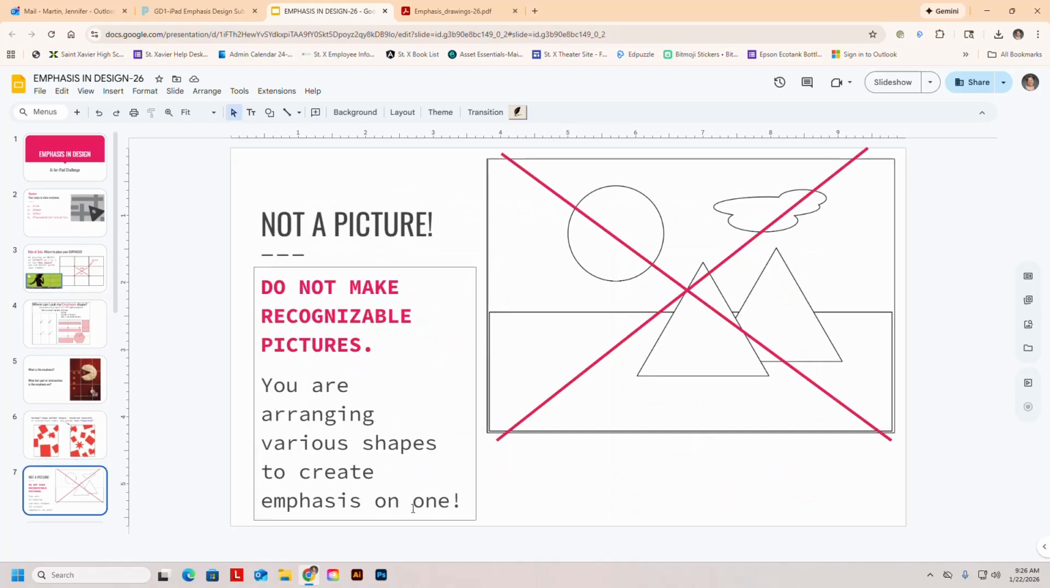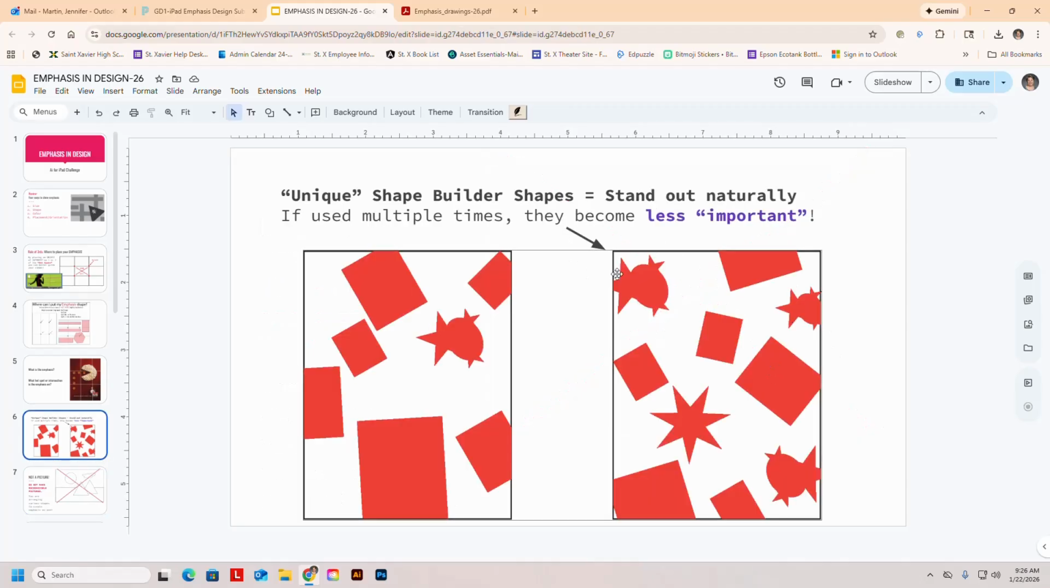I'm asking that you not make a recognizable picture. We're going to do that later. This is not what I'm asking for. So it shouldn't look like a face. It shouldn't look like a pretty landscape. It shouldn't look like objects that we can recognize. It's going to look like a random creation of different shapes in which you control the atmosphere to make sure one of those 9 shapes stands out.